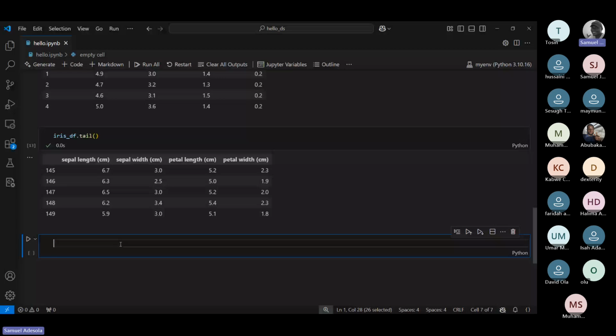So that's the first thing we have to do as a data analyst: just look at our data and see what's actually in it at all.